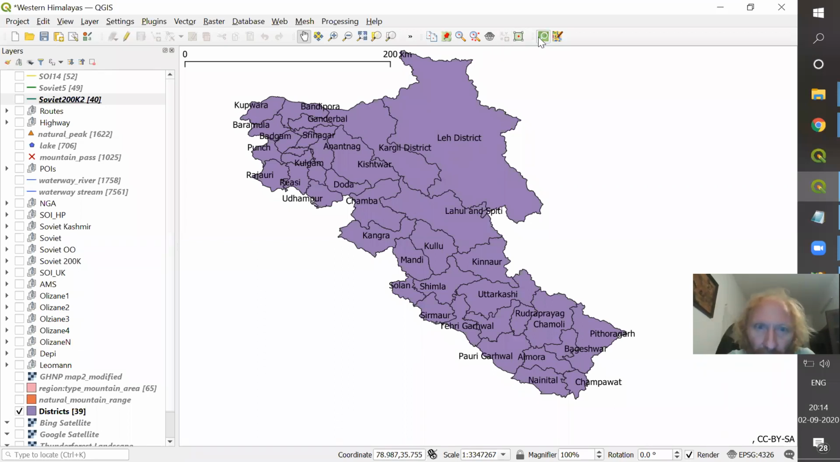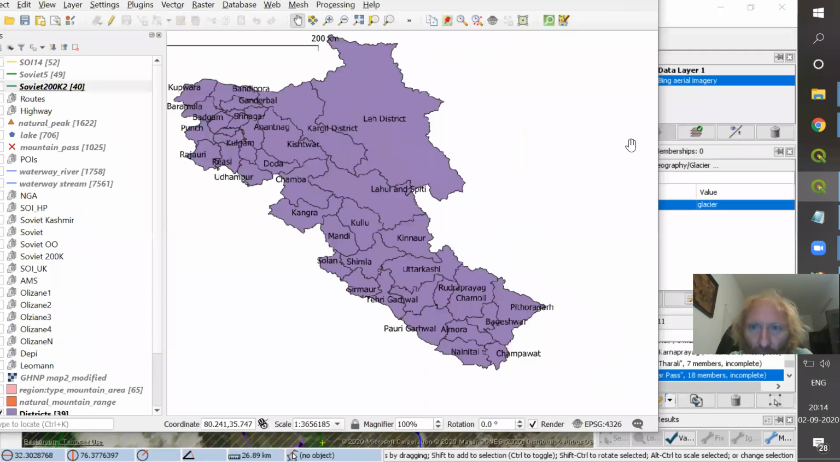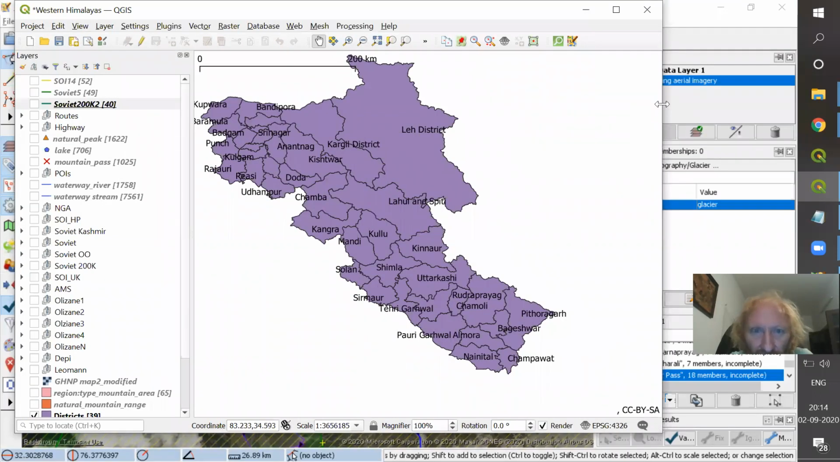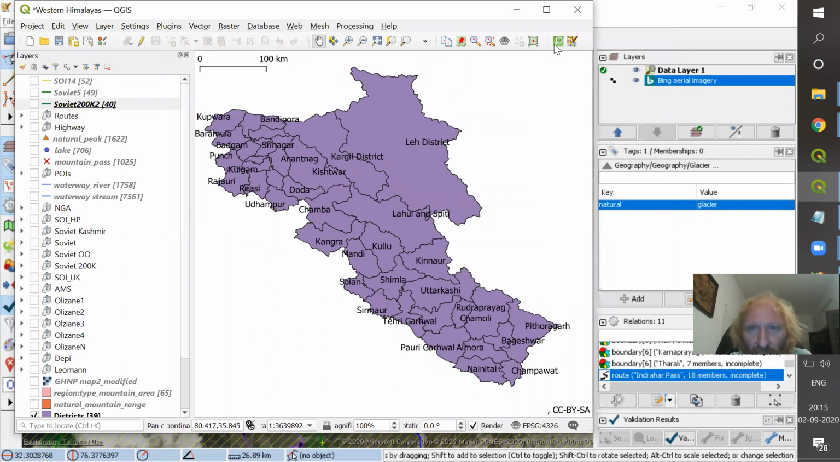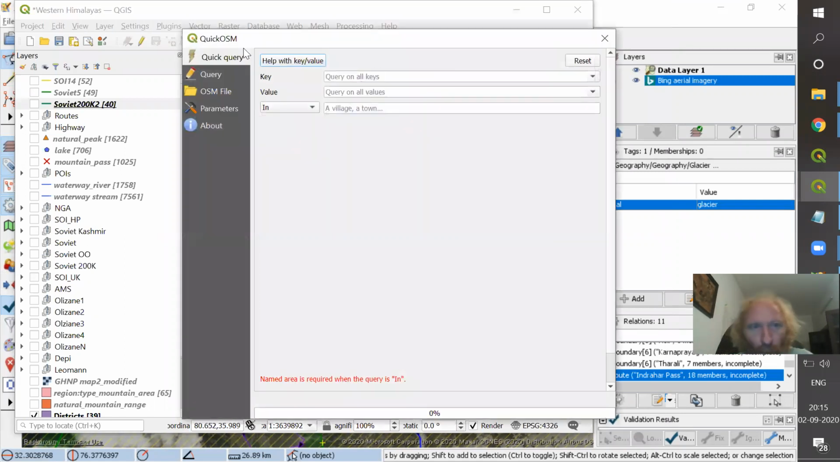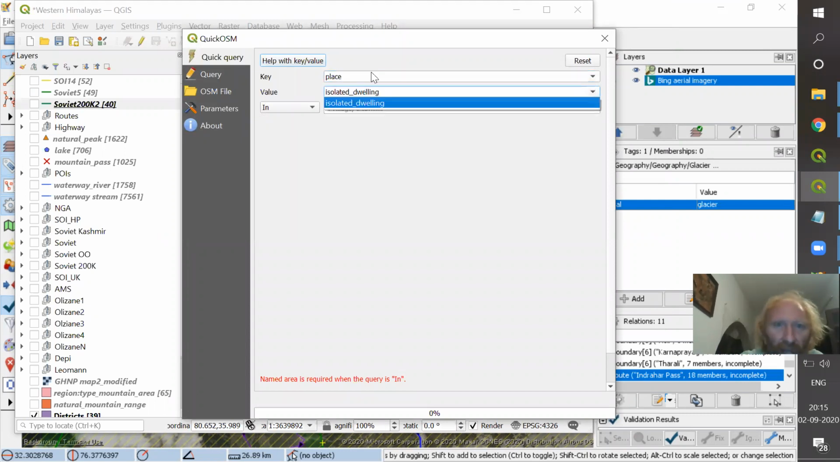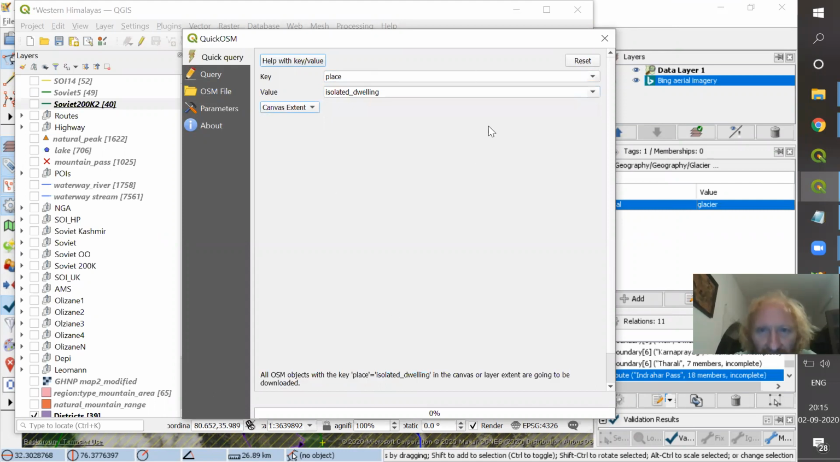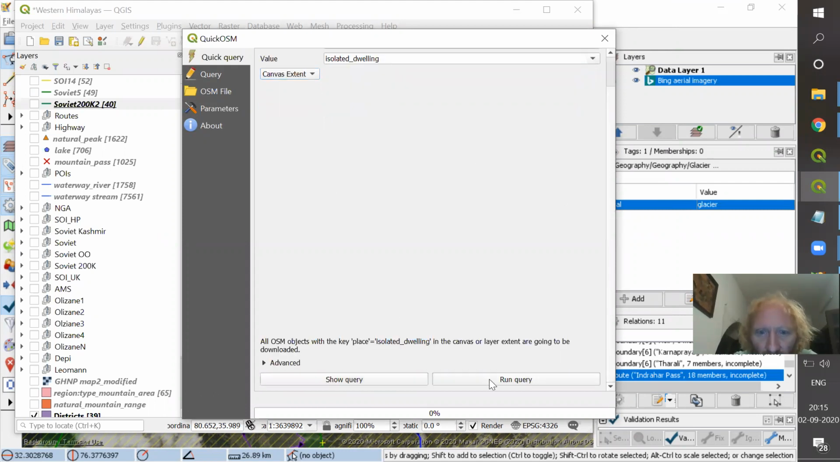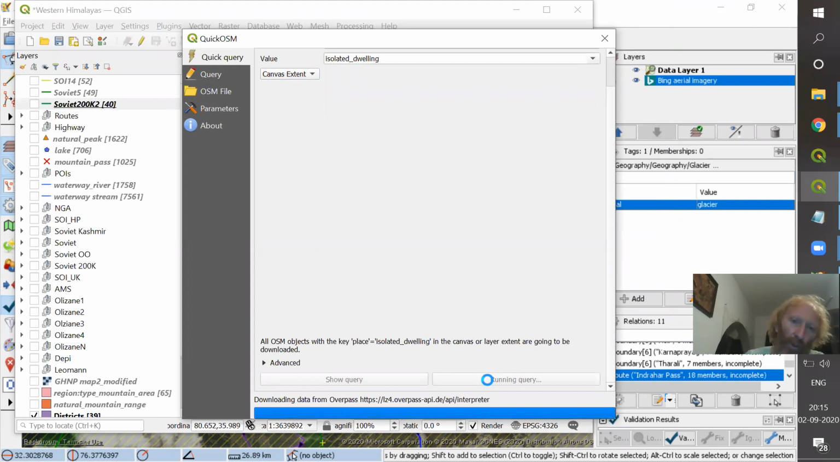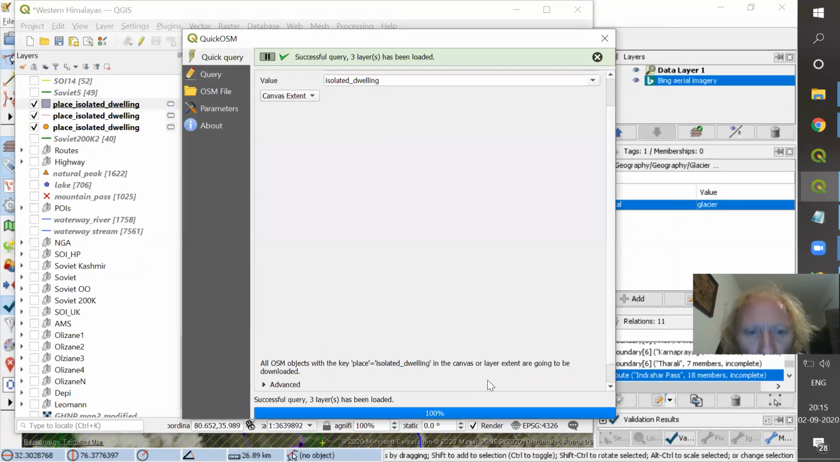Here I have a plugin in QGIS, this is QGIS here, that allows me to query OSM data. It's called QuickOSM. Here I can query anything. I can say place equal to, say, isolated dwelling in the canvas. The canvas means in my view. I can run this query, and this is going to use an OSM API to extract all the place equal to isolated dwellings located in my screen.